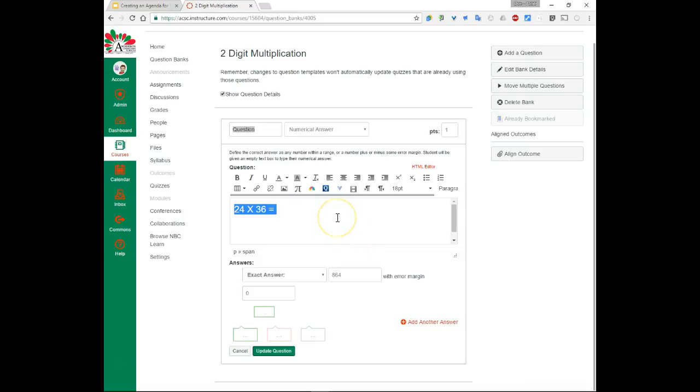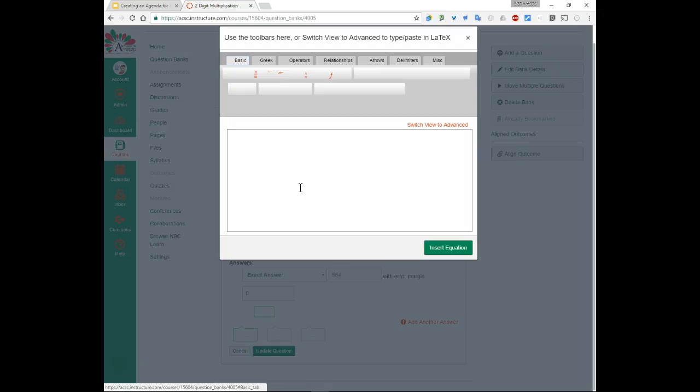But another thing is, let's say I have something in this problem like square roots or other mathematical terms, or I just want all my things to be consistent. I can erase that and go into the Insert Math Equation button, the little pi symbol up here. When I click on that, this is what shows up. Okay, and I've got all kinds of options up here. I'm in the basic right now, so I could do my 24 space times space 36 equals, and then I can just insert that.